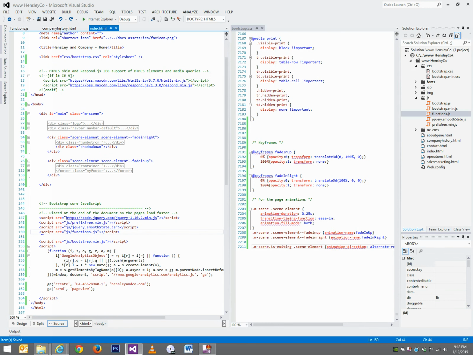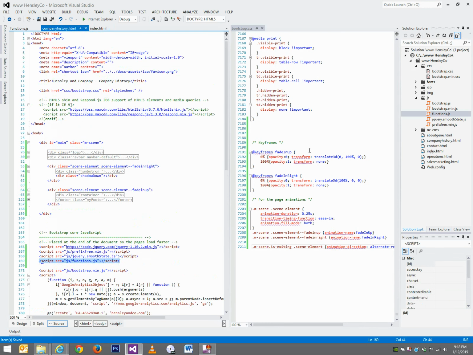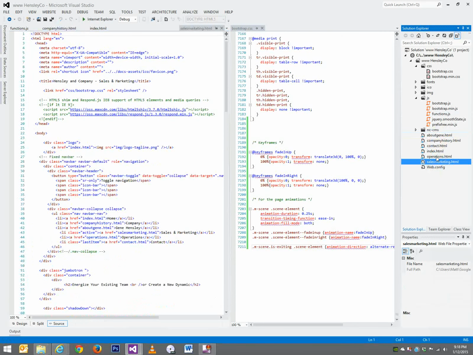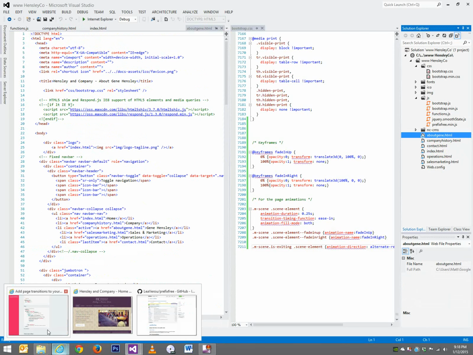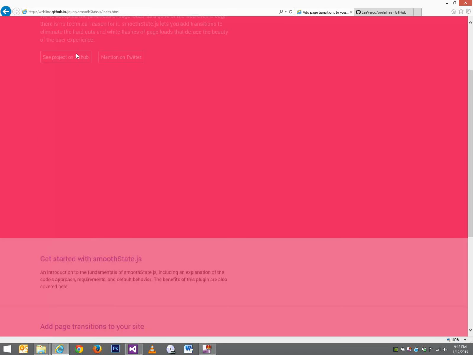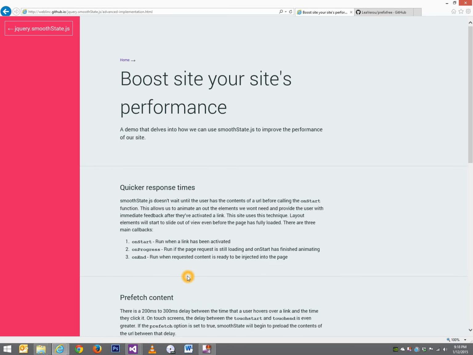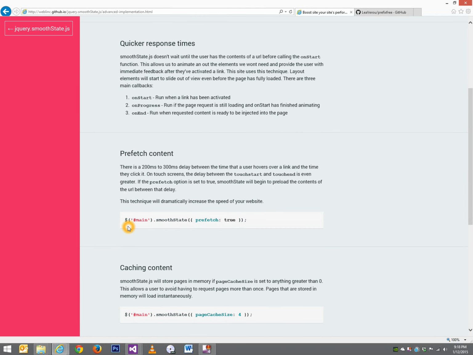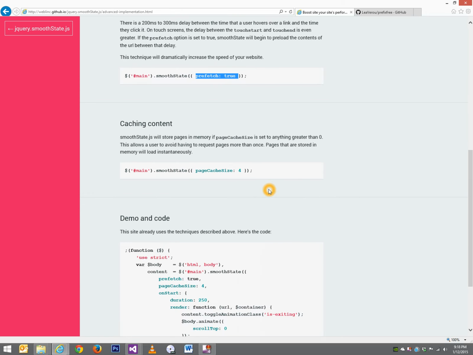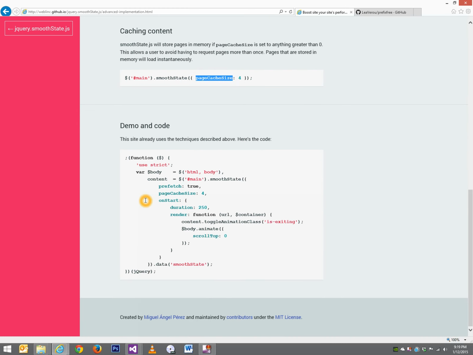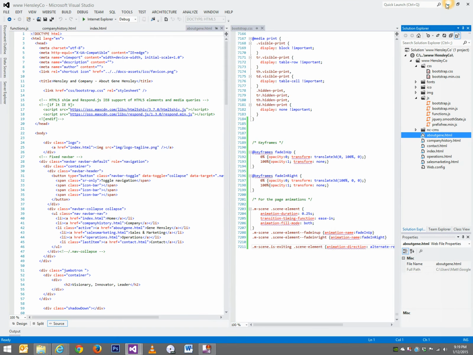So now you can go ahead and add everything that we've done here to all of the rest of the pages, because you're going to want all of them to animate nicely. And just a note too that they have some suggestions for boosting performance. You can add prefetch so that it'll preload pages, and you can cache pages with page cache, and it gives you examples of how you can add these to your page. I have not done that yet, so I'm not sure how they work.